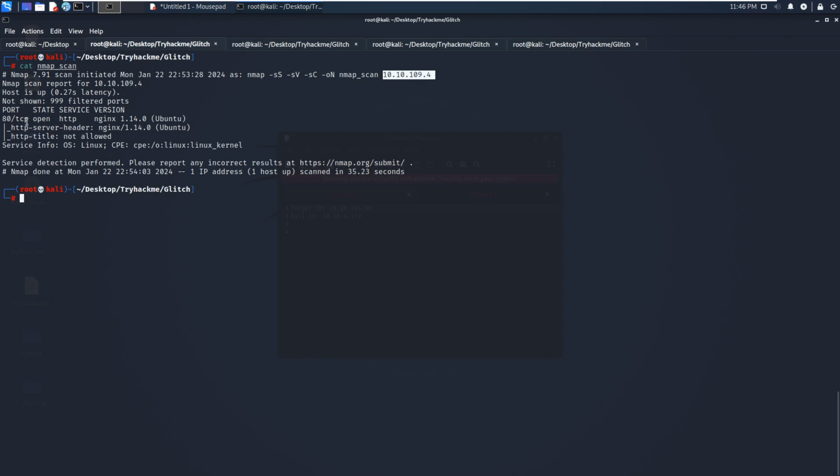From the Nmap scanning, we can tell that the target has only one port open. Port number 80 is running an HTTP service, and also the version information, which is nginx. So what we are going to do next, we need to do the enumeration of this web application, both manually and automatically. Let's launch our browser.